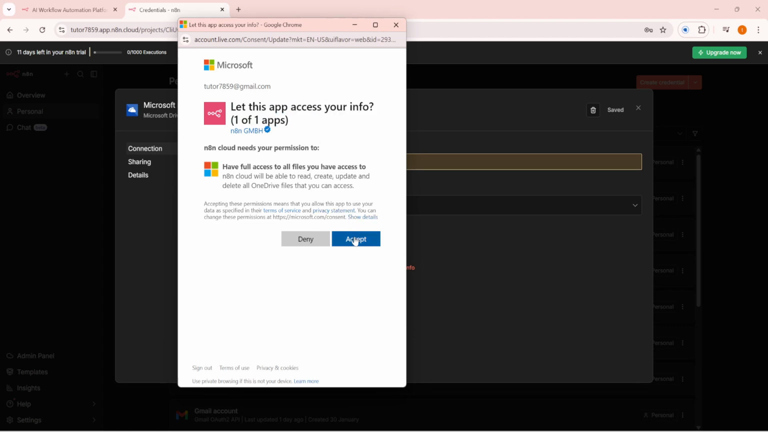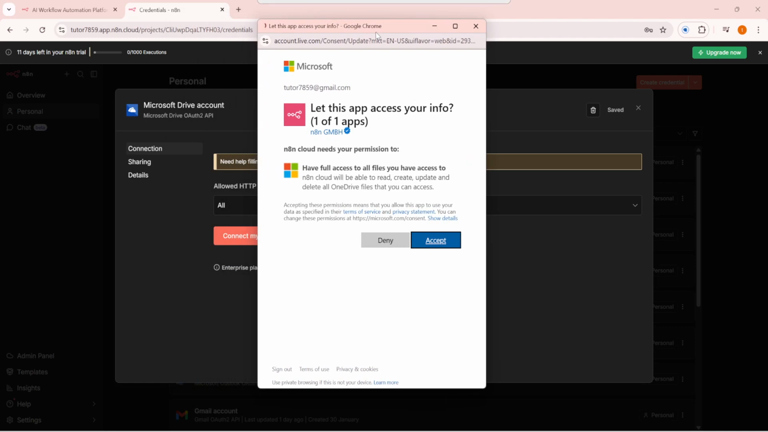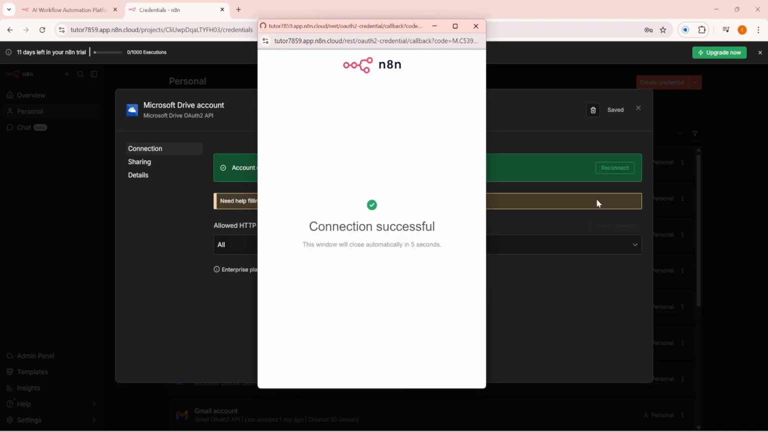You'll see a permissions screen explaining what n8n is requesting, such as the ability to read and write files so your workflows can upload, download, or list items. Review the details and click to grant access. This step authorizes n8n to communicate with OneDrive on your behalf. Once you complete the prompts, you'll be returned to n8n, and the credential will show as connected. At this point, your OneDrive account is successfully linked.